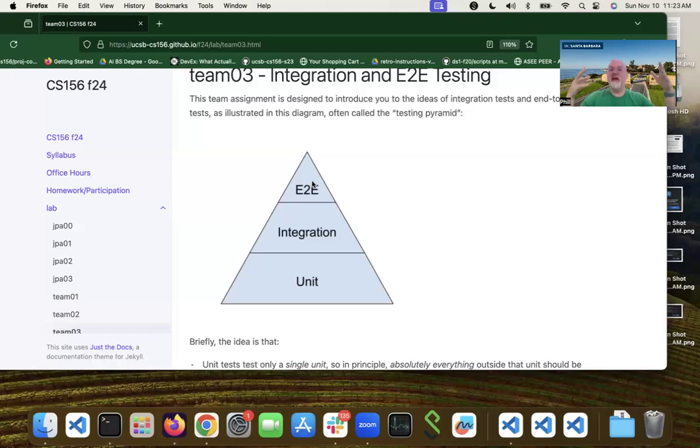We mock the React library that puts toast messages up on the screen. We mock the parts of React that allow us to navigate from one page to another. In end-to-end tests, we use a framework such as Playwright. That's the one we're going to use.